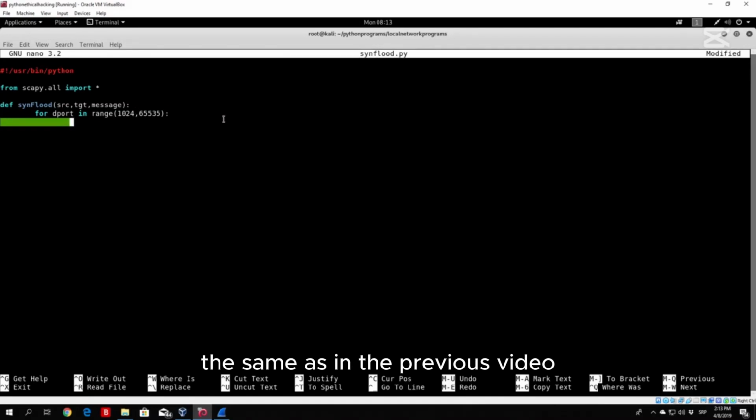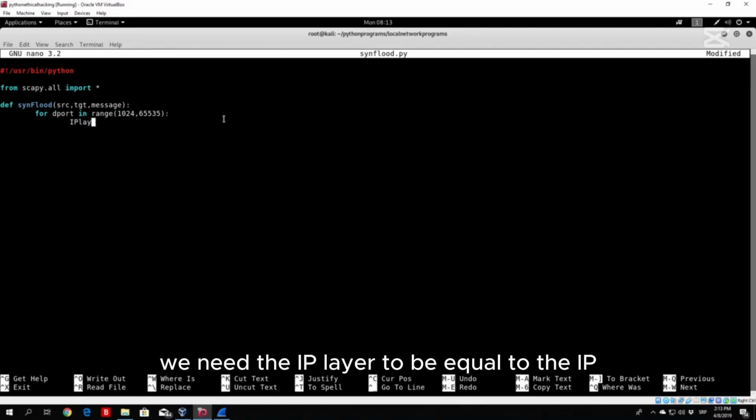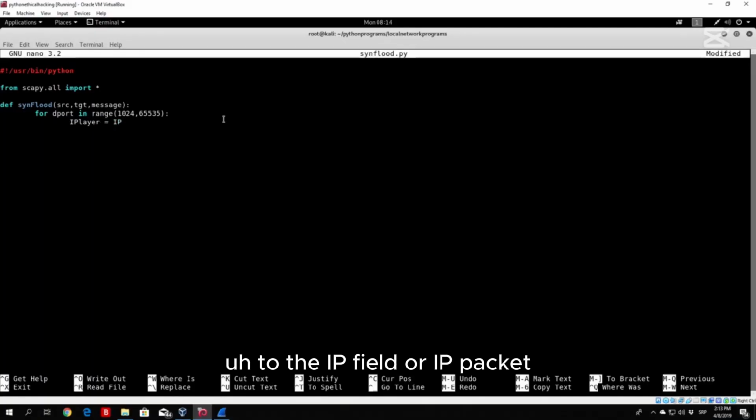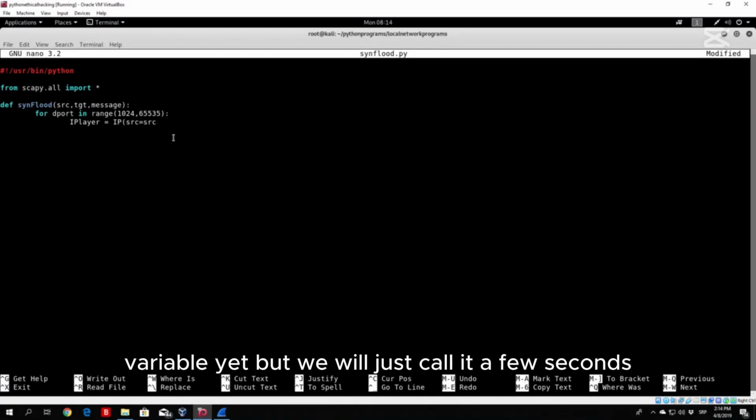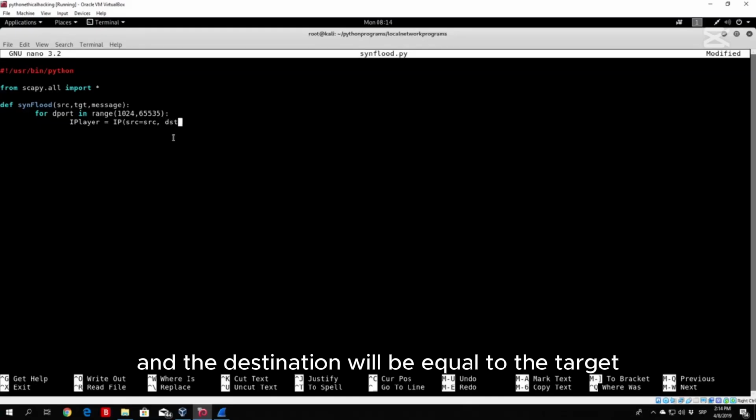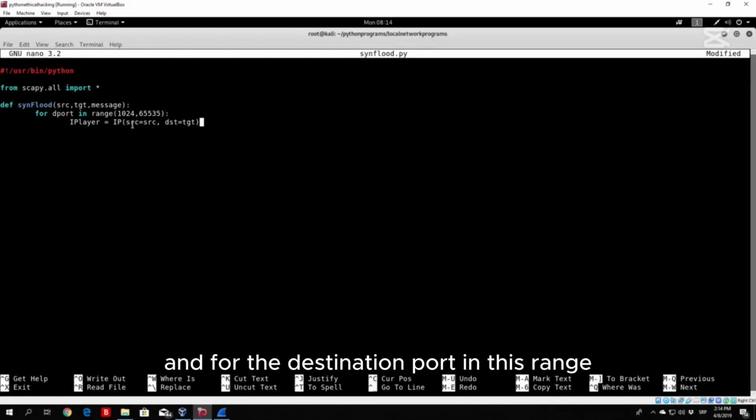So all we have to do is do the same as in the previous video. We need the IP layer to be equal to the IP field or IP packet, where the source will be equal to source as we specified right here, even though we don't really have that actual variable yet, but we will just code it in a few seconds, and the destination will be equal to the target. And for the destination port in this range, we will actually send the packet for every port on the target.